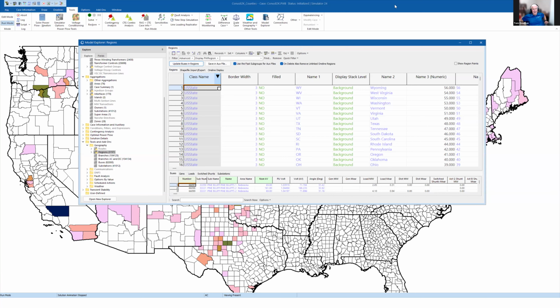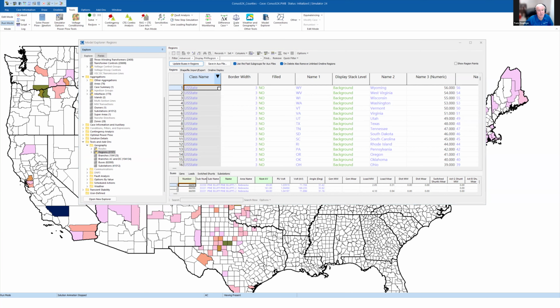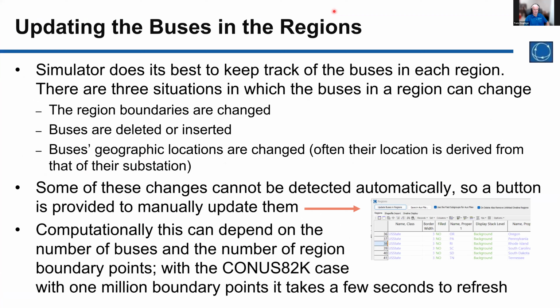This is a case that has 1 million boundary points and 82,000 buses. So it's a fairly large scale case. So we think we've got this pretty fast, but you could certainly set up a region case that has 10 million boundary points. And if you're doing that on a case that has 82,000 buses, it might take a little bit of time to update things. Okay.